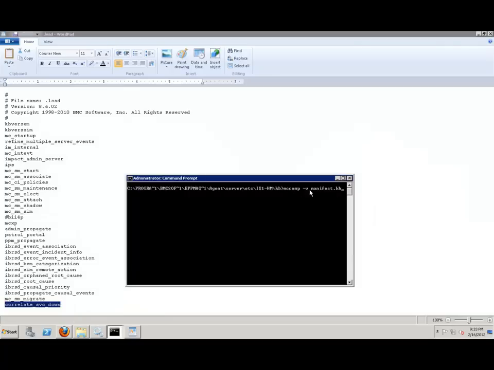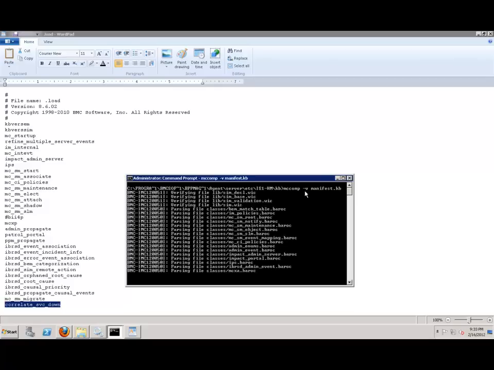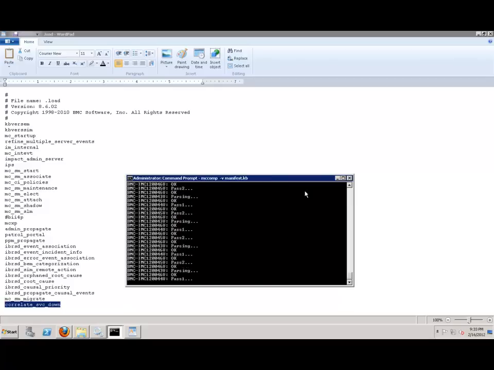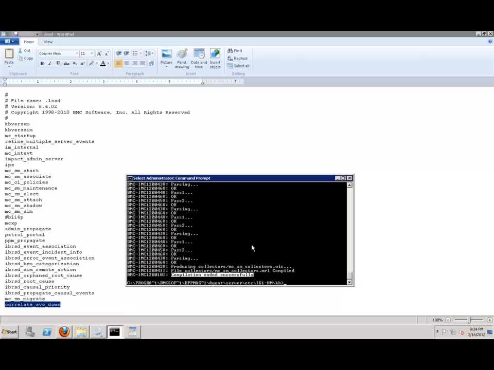Here is the command that will compile the entire knowledge base for this cell. The -v provides verbose output because I want to know if anything goes wrong. Let's run this and see what happens. As you can see, the compile completed successfully. This does not mean that my rule file is going to actually work. What it does mean is that I have no syntax errors and no errors related to non-existent event classes, data classes, and so forth.